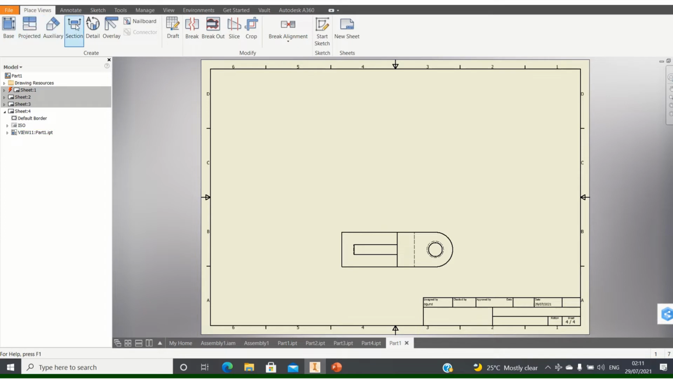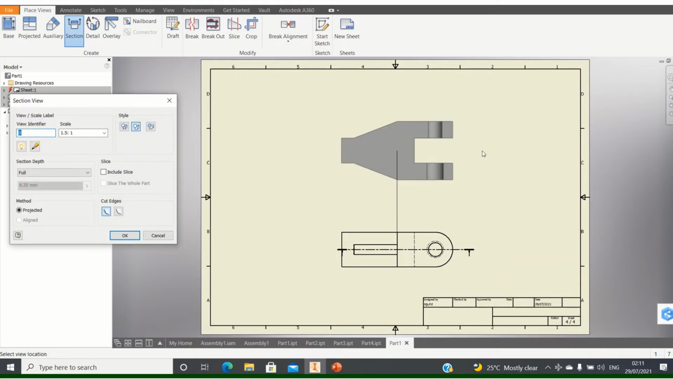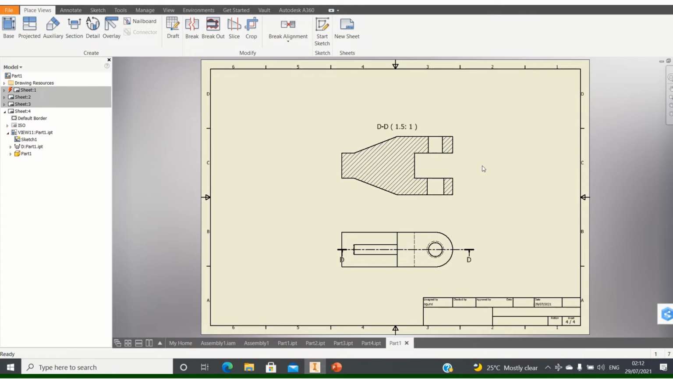I'm going to come to section, then I select my view and click on the object. I section along the part that needs to be sectioned. Okay, so here we go. Then I click on continue. That gives me the sectional view, sectional view DD. So this is produced on the front view. Okay, so this is how we do sectioning in Inventor.